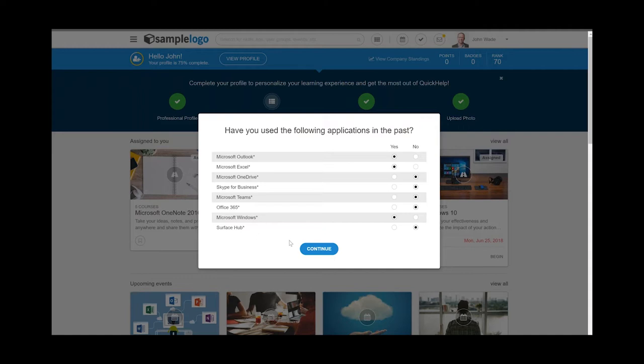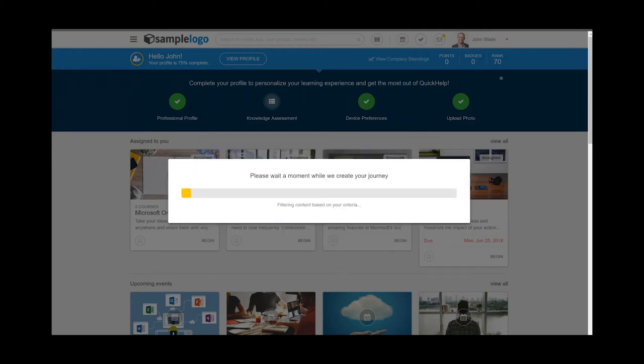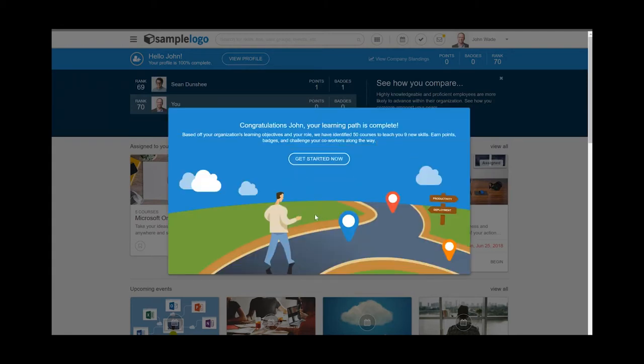Now I want to know what are the applications that this user has used in the past. So yeah, I've used Outlook and Excel. I've never used OneDrive or Skype or Teams or Office 365, but I've used Windows, and I guess I haven't used Surface Hub. This list is populated based on the way the system is set up, so what the customer is rolling out. In this case, they're rolling out Surface Hub, but your customer may not be, so those users wouldn't see those applications. So again, very much a customizable experience here.